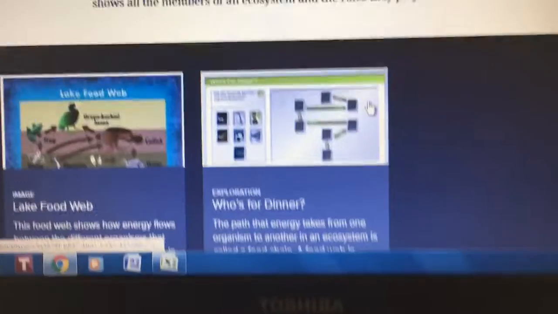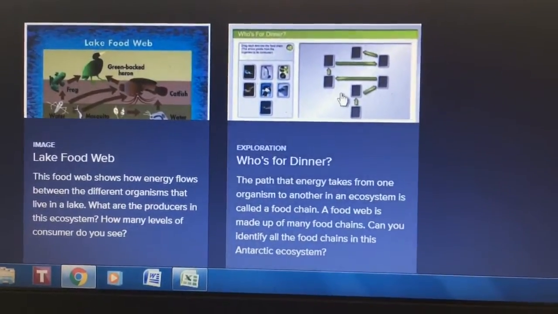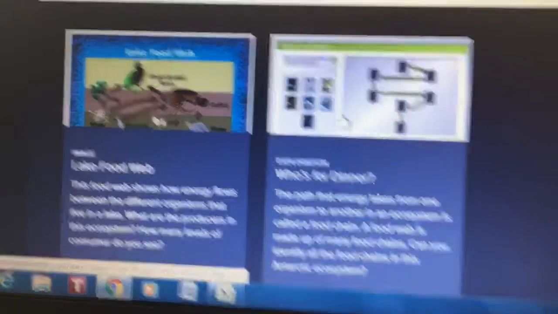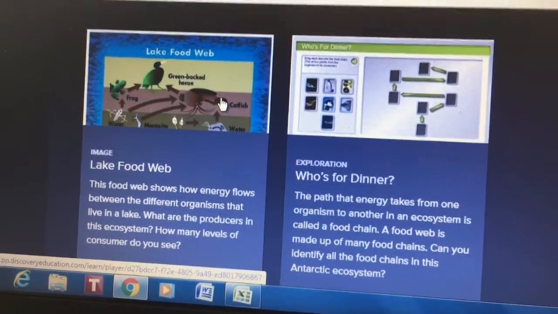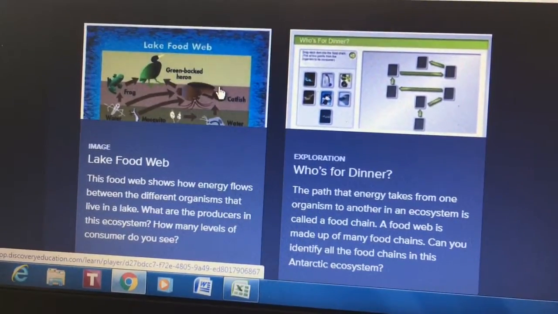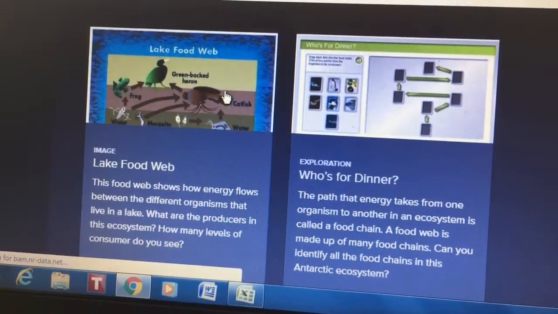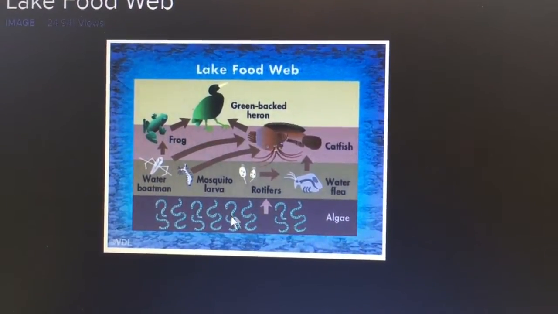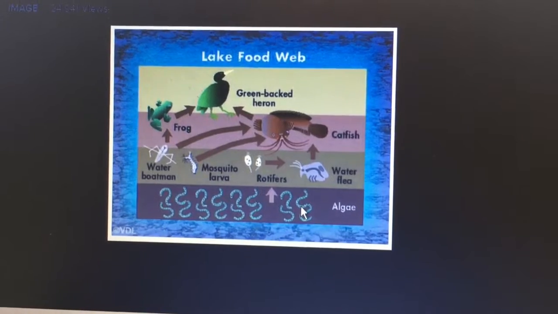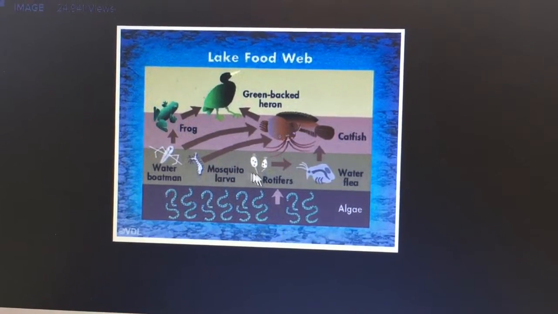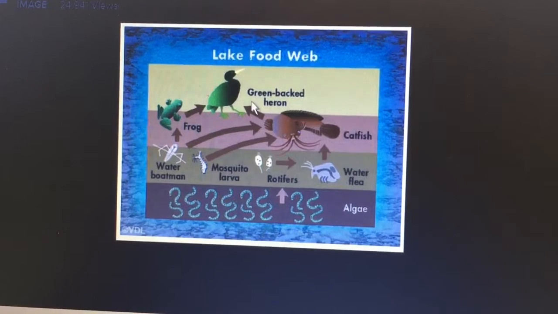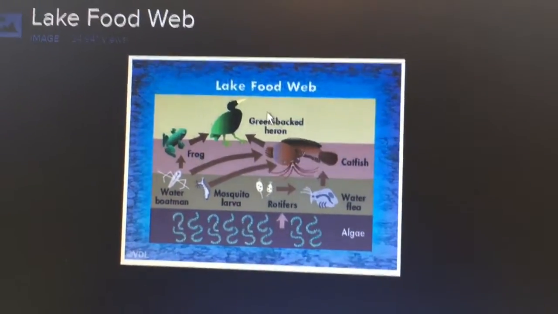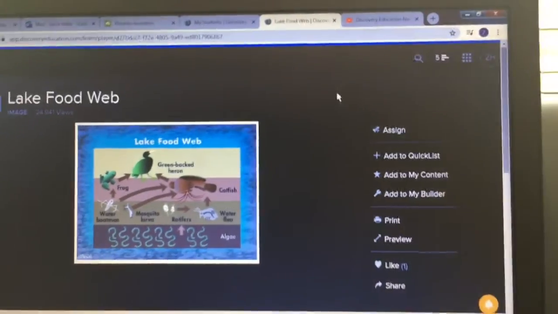Sometimes in the Explore section, this is a chance for you to explore this particular concept at your own pace. They'll show you images. This one is an image of a lake food web. You can click on that, and all it does is pull it up and make it a lot larger. You can see here you have the algae and the producer level, and then above that your primary consumers, secondary consumers, tertiary consumers, and so on, of a lake. I'm going to go back here.